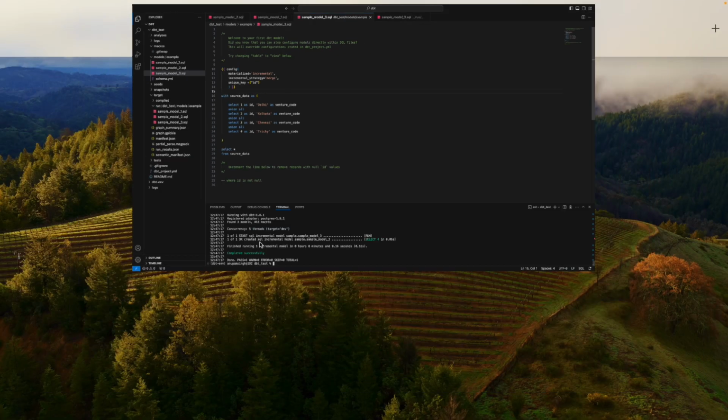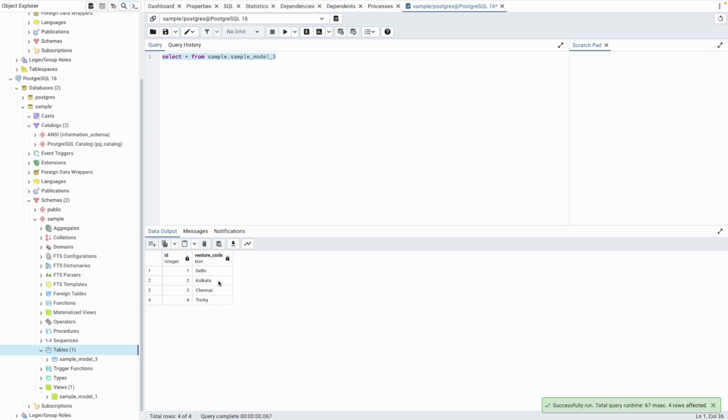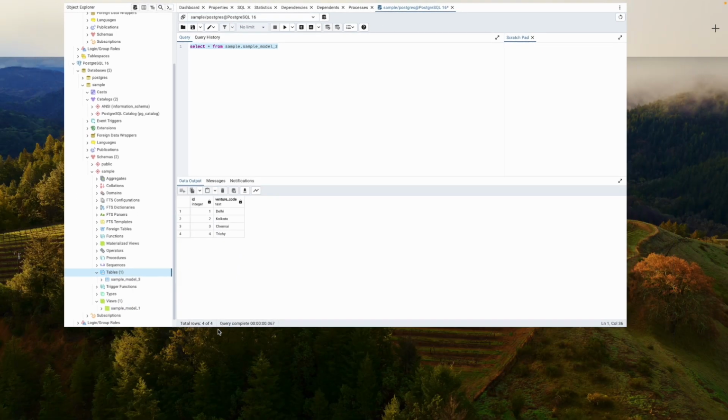It got completed successfully. In the first run, it should have created a table for me. Let's refresh this and I can see a table, right? If I run this, I can see there are different values for this.